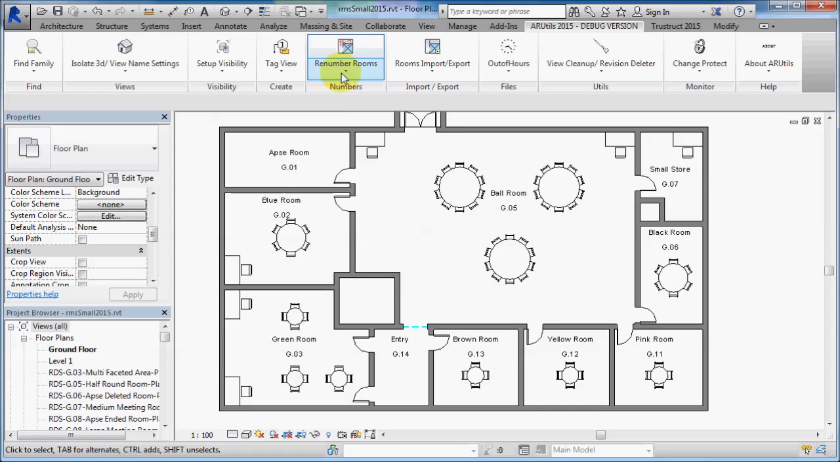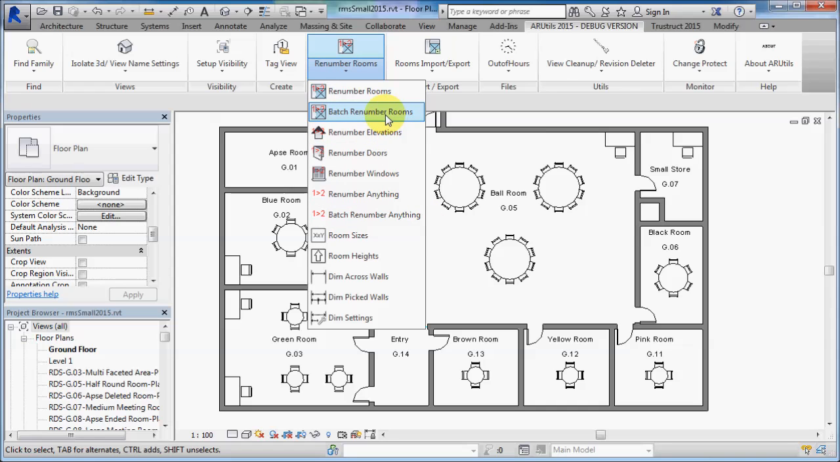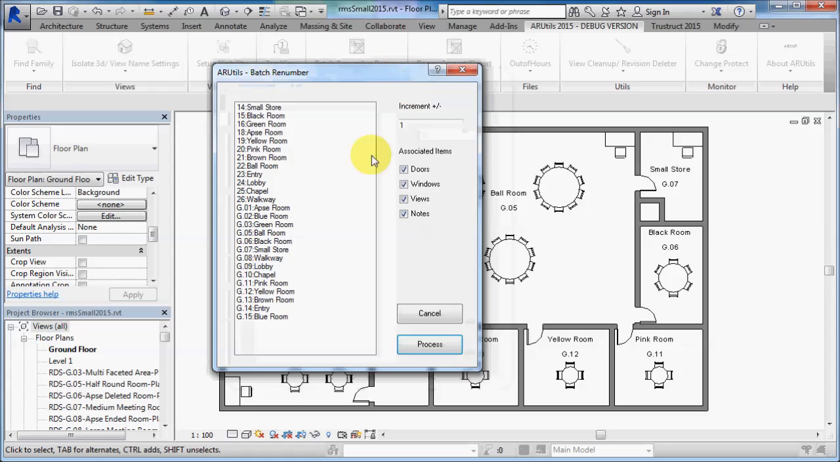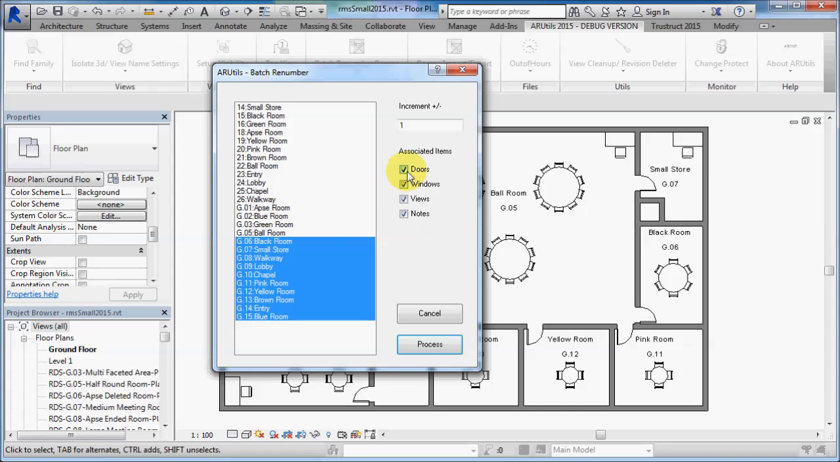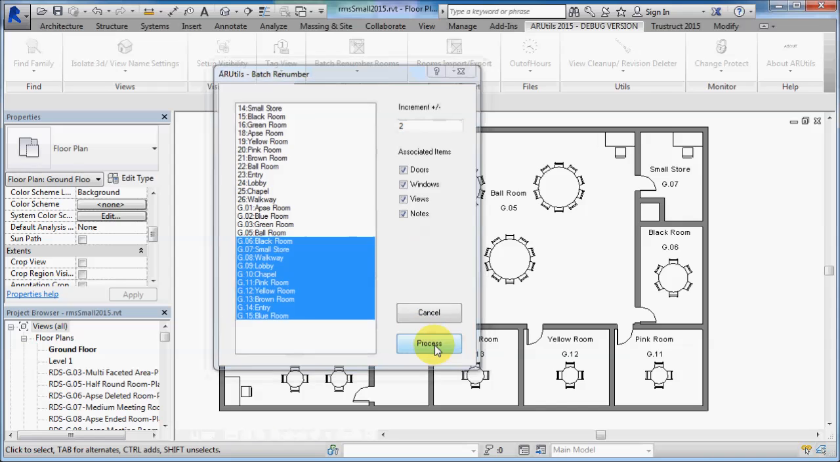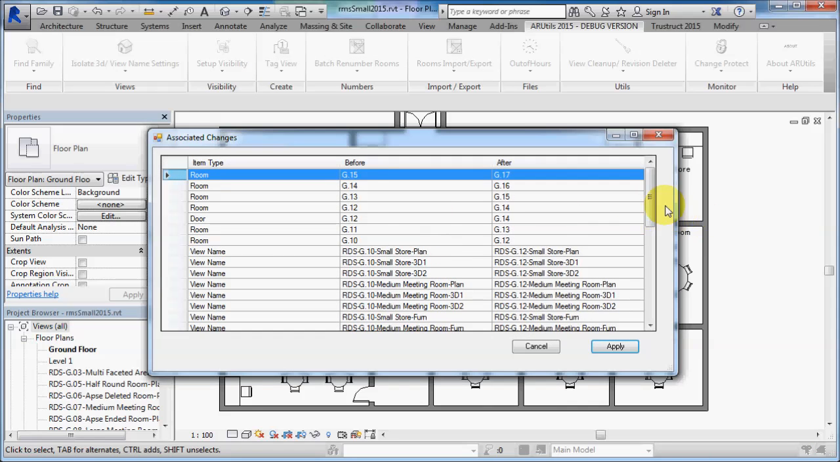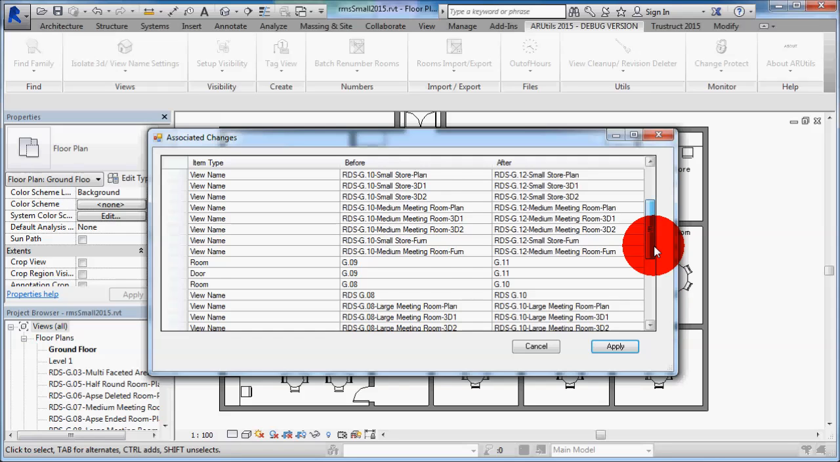We also have the opportunity of doing a batch renumber rooms, and with that command you'll see that we get a list of our rooms and the various numbers. Say for example we found that we in fact needed to add some more rooms in between 5 and 6. We can simply hit select those, decide if we want doors, windows, views and notes to also be processed, and we'll say increment those rooms by 2. So G06 will become G.08, and we'll just hit process, and then it tells us, well, in this case it's actually found some views as well to update, so it's keeping those all in track.